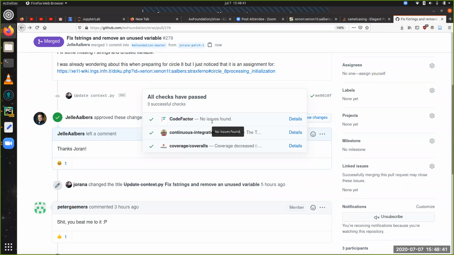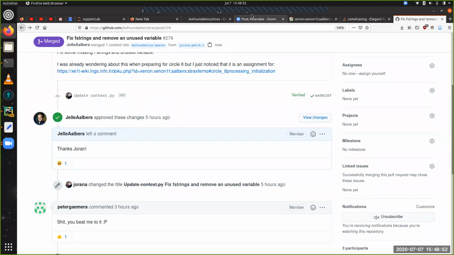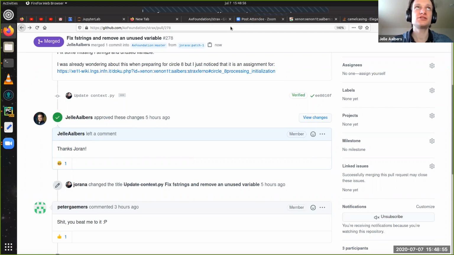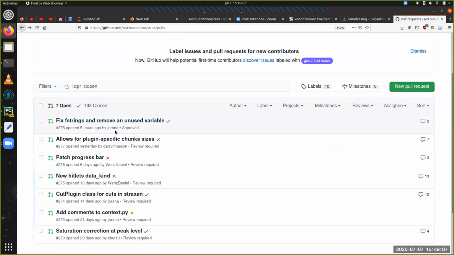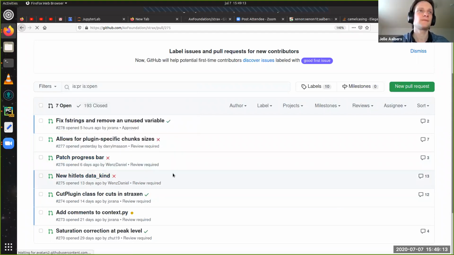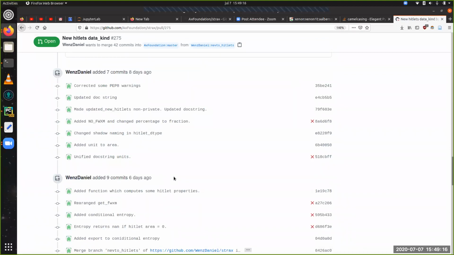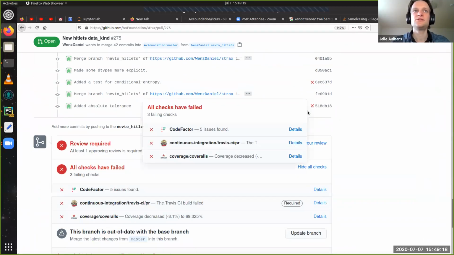Can I ask something about tests? Yeah, sure. What is the best way to compare floats with each other? Because this is currently an issue I have with one of my tests. Do you maybe want to show us your test, or shall I go to it? Either way. So either you go to one of the open pull requests. I think it's this new hitlet data kind, exactly. And if you go into the Travis, then you will see already my test which fails. Okay, so here you see indeed Travis is failing. So let's look at the details.